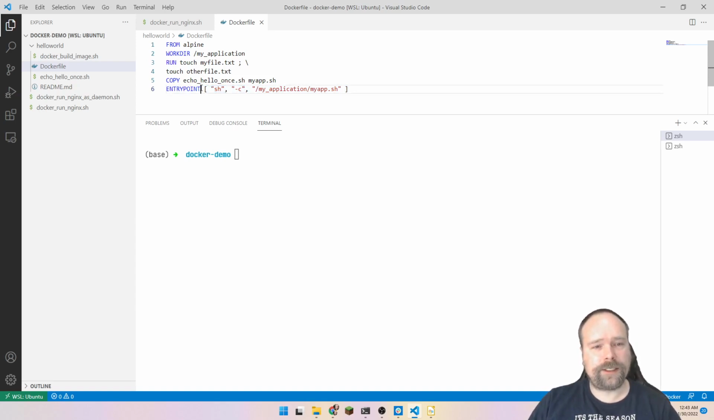It is a list. You can see right here, it's an array, a list of arguments, and every time you would usually write a space, you would write a comma instead right here, and then you would write a new argument to be run. So this means that I will run sh -c, and I want to chain all of these commands that I'm running right here, and then I say my app.sh. Of course, this means that I could actually add something else right here, echo end of program or something like that.